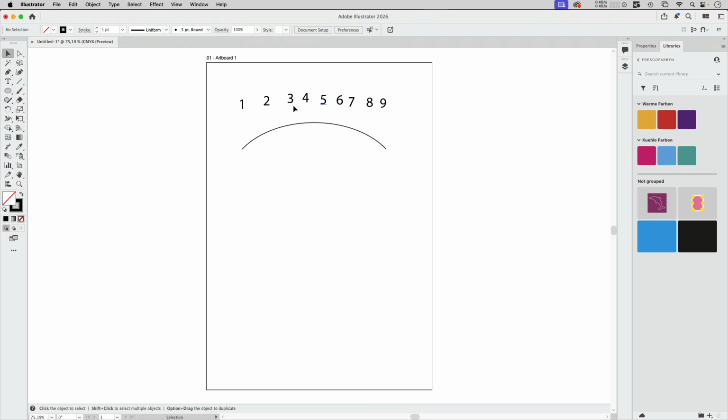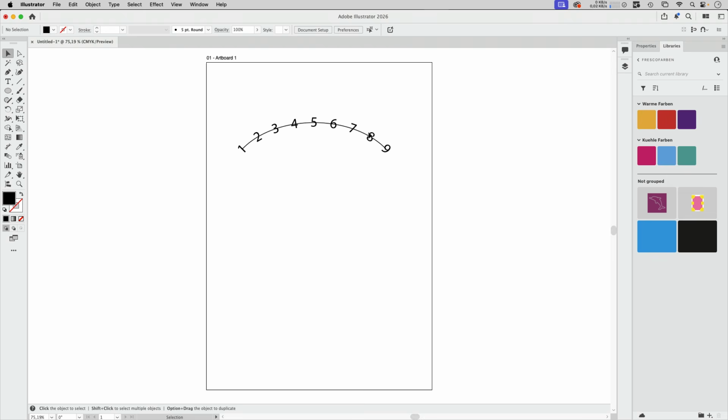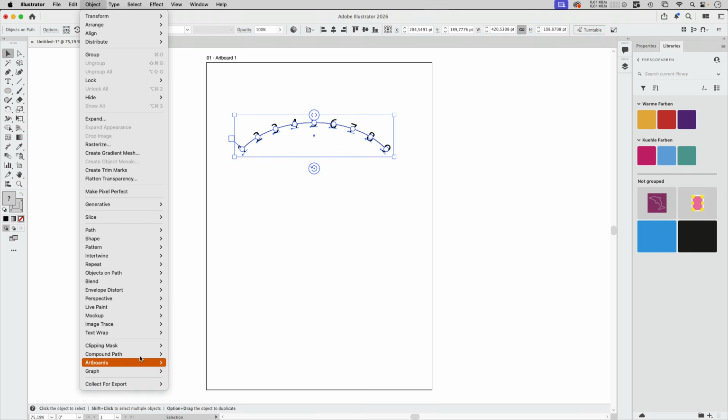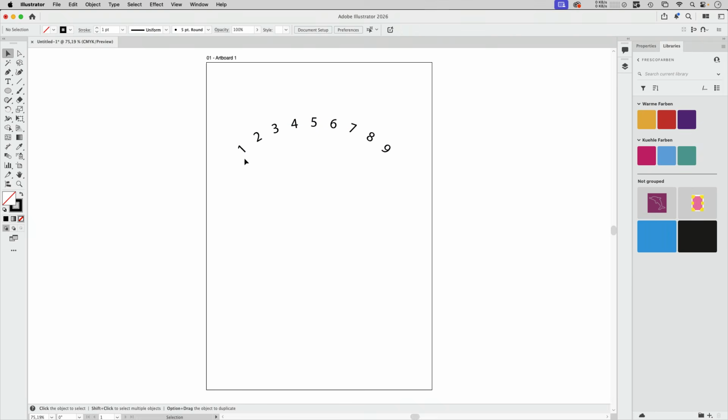What I wanted to do is arrange these numbers along this path, but I don't want them rotated. So let's do that. I'm just going to use Objects on Path. Click here. And you see the numbers are rotated. To rotate them back, I have to expand this. So let's go to Expand, like this. And then let's ungroup this. And I'm going to delete the path. So now we have all these numbers.